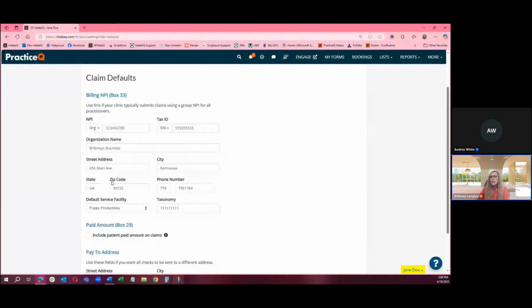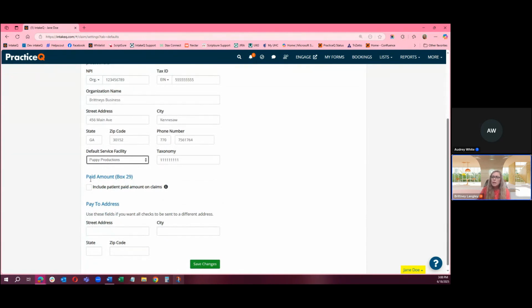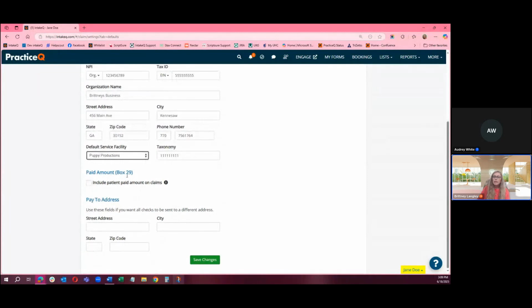Okay, this will be in box 33. All right. And then you can use this default service facility. So if I have 3 different facilities that I practice from, if I have a specific one I use the most, I'm more than welcome to put this showing up as the default service facility. All right. Paid amount. You can include your client's paid amount on claims. And that's just what it means. They can put the paid amount if your client has paid beforehand onto the claim, and that will send to the clearinghouse and therefore send to the payer. All right, and that is box 29. I like that it gives you those little tidbits.